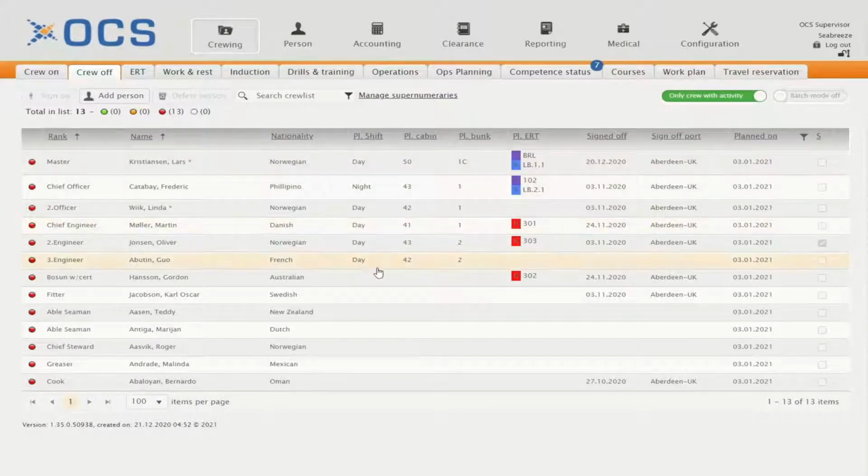You can finalize the planning with details about cabin allocation, etc. Normally, these people are planned from OCS HR from onshore, but you can also plan people on board as well, using the Add Person button and adding their details. If you want to add or sign on a person, you can do it individually or as a group.